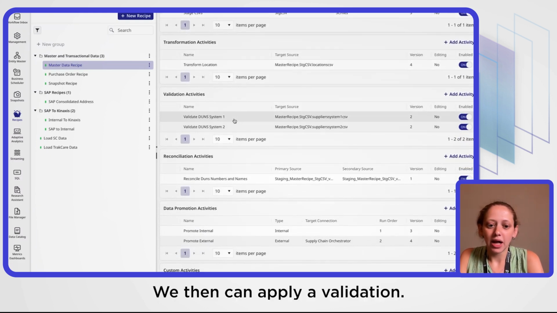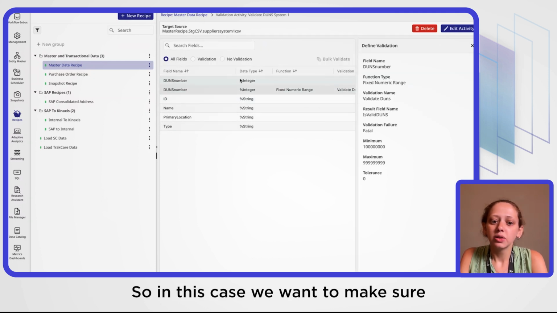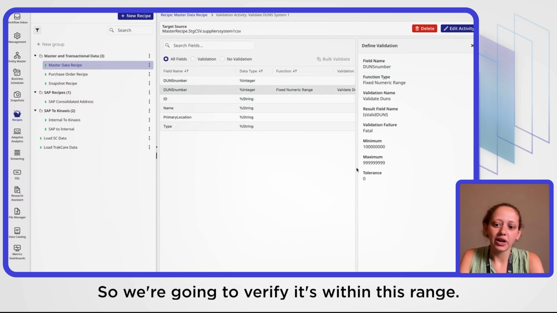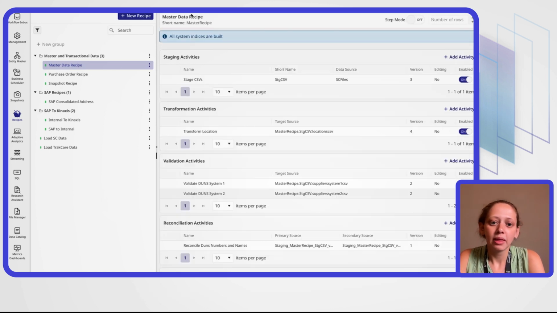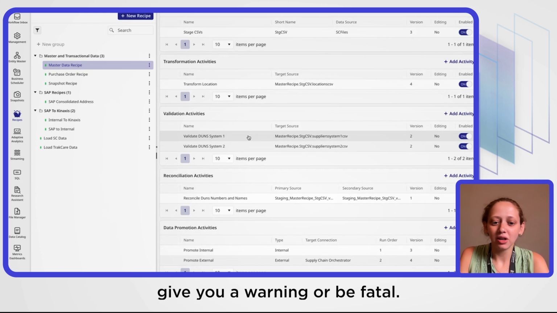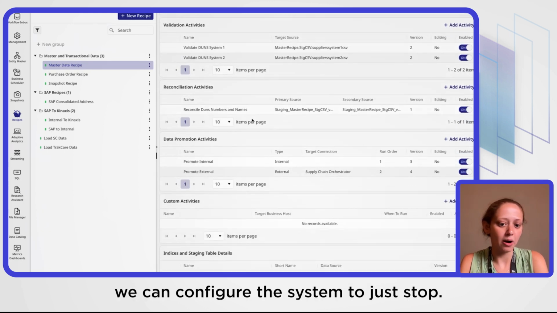We then can apply a validation. This verifies that our data is in the correct form. So in this case, we want to make sure our DUNS number is 9 digits, so we're going to verify it's within this range. And we can configure that to either give you a warning or be fatal. So if we have an invalid DUNS number, we can configure the system to just stop.